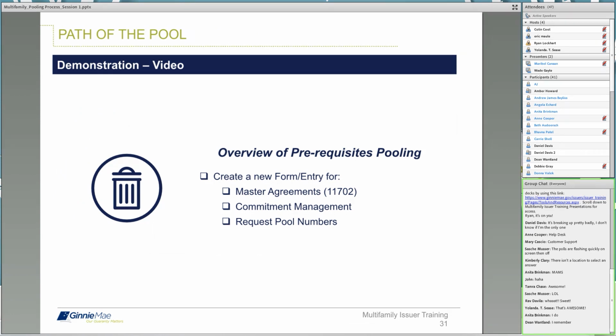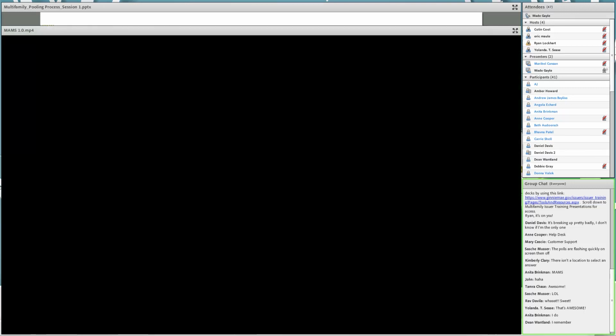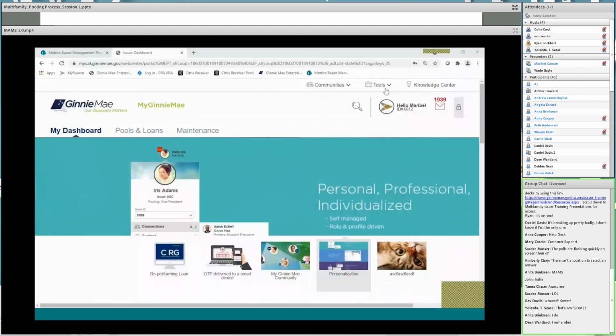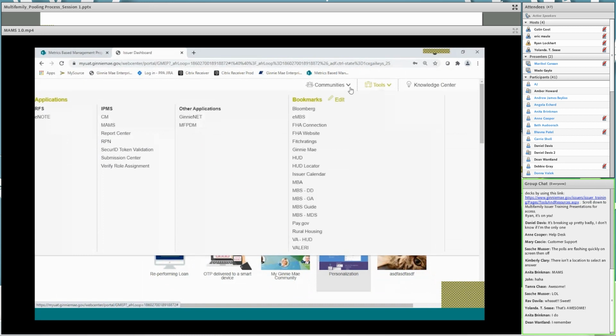Okay, overview of prerequisite pooling. Create a new form entry. I think at this point, Ryan, this is when we have those demos queued up. The first one is going to be master agreement. And basically this just goes through the process of how you get in and start the master agreement. You're going to go to tools. On the tools, we're going to choose MAMS.